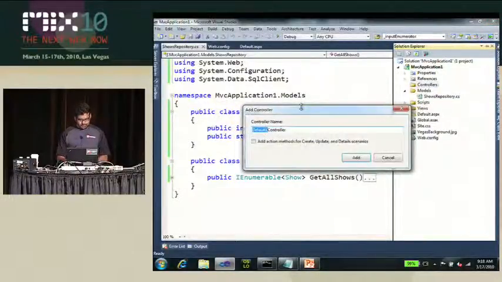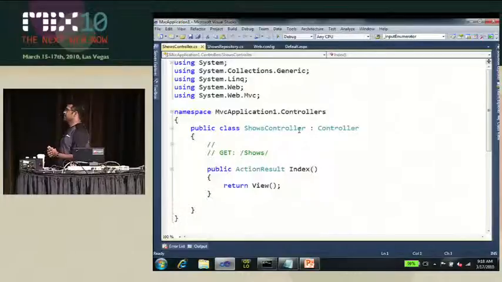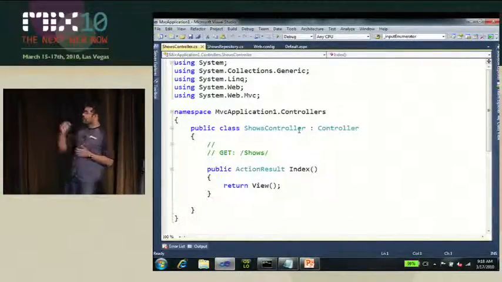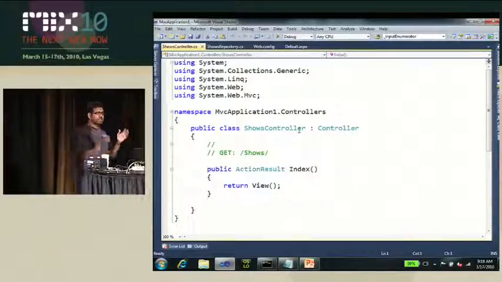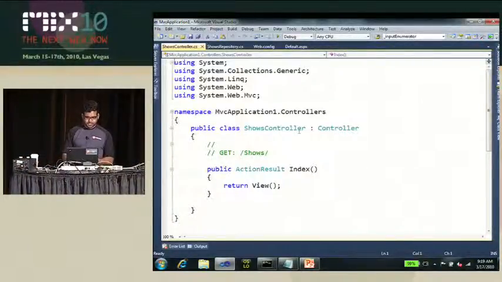We'll add a controller here. We'll call it a shows controller. And we'll write the action methods that are going to handle requests against our website here. So the first one, that index method, is the one that is going to get called when somebody hits the /shows endpoint of our application.